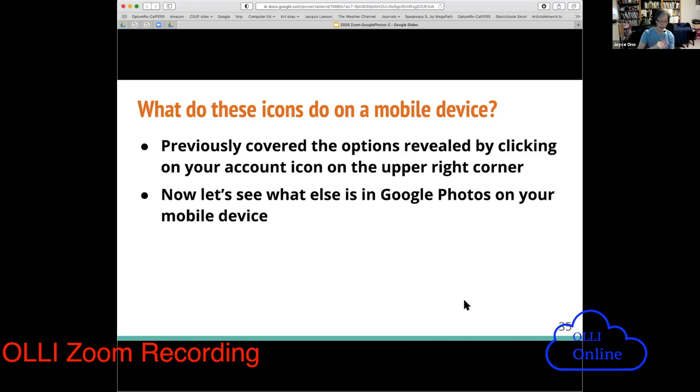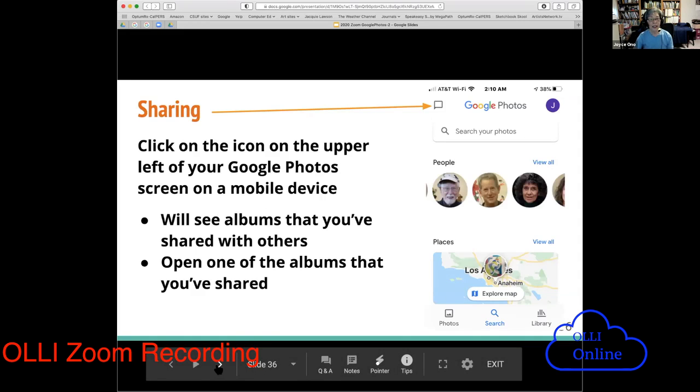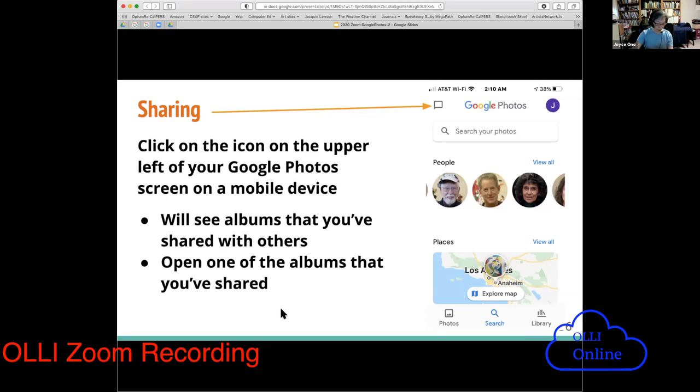And the mobile device, Google Photos on the mobile device, is where the major changes have been made to Google Photos. So some of the options that we talked about for the computer, we now need to find on your mobile device, okay? So again, sharing, instead of the three circles with the lines showing on your mobile device. Let's open up Google Photos on your mobile device.